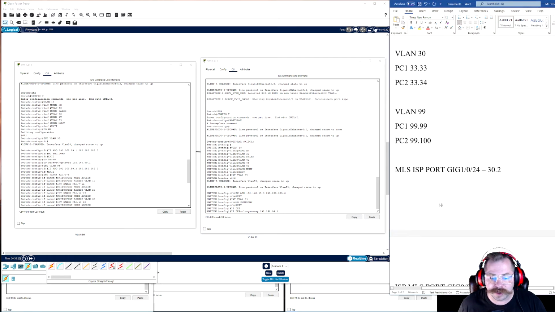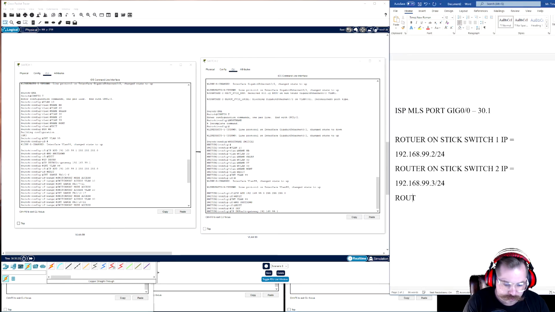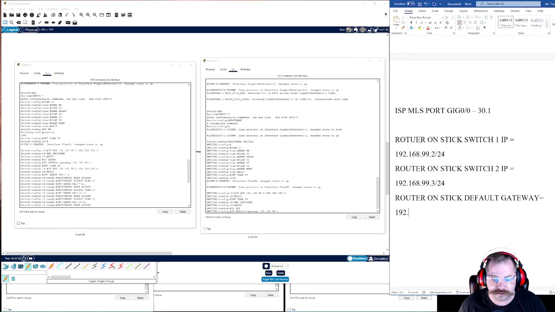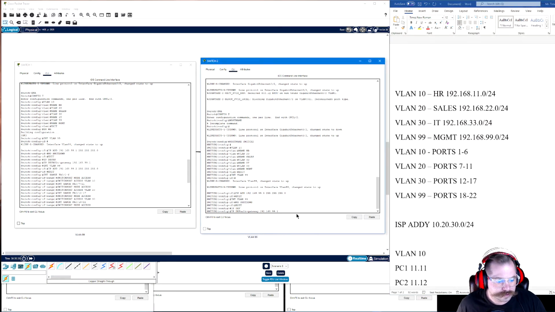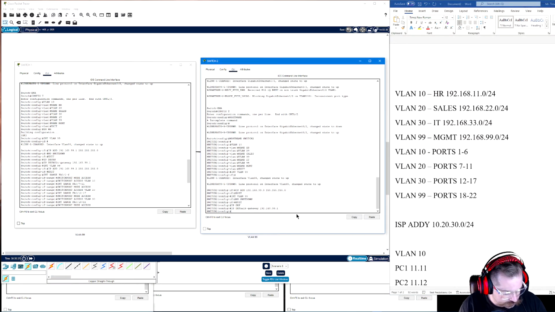And we'll also come down here to our documentation and put router on a stick default gateway equals 192.168.99.1. We've got it written down. Okay, that's done. Hit enter. No errors. We're already in config T, so we're not going to hit exit, which is what I almost did.